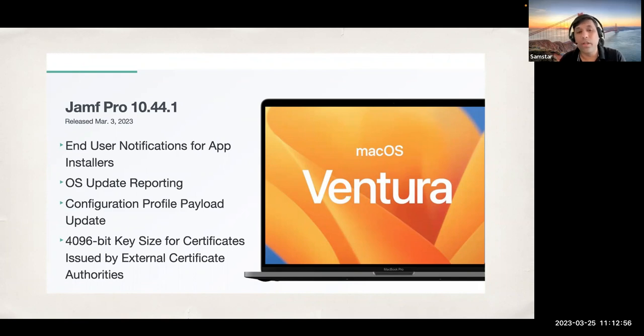The command is sent. What happened? Is the OS updated? Is it in progress? Is it downloading the update? We don't know. So with 10.44.1, there is a new feature added in the reporting aspect of mass command OS update.